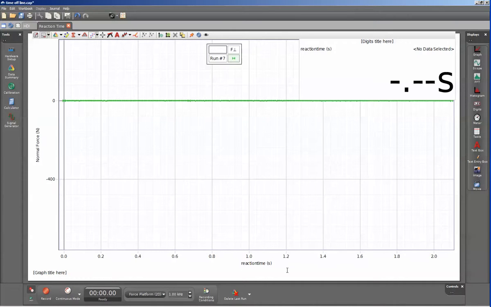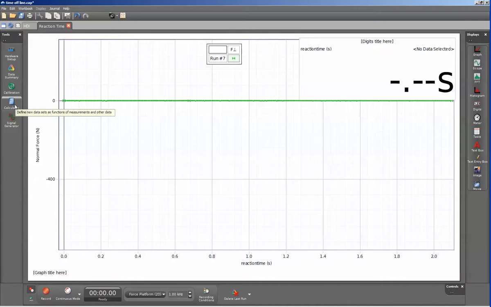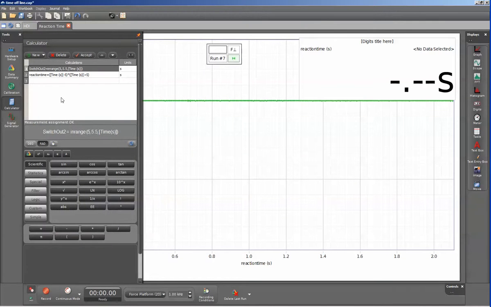On the horizontal axis, I have a calculation generated called reaction time. And then in the upper right-hand side, I have a digits display of the reaction time. Let me show you how I've configured this workbook. The first part of configuring this workbook was to generate calculations through the calculator.